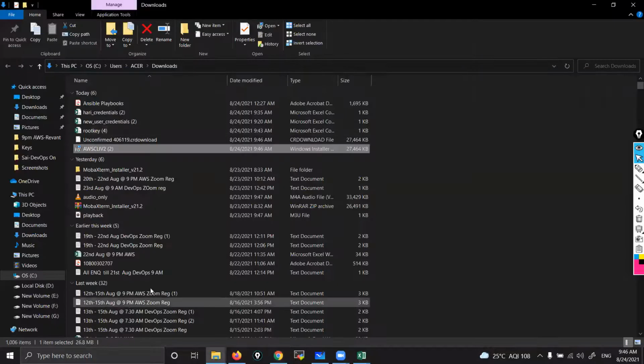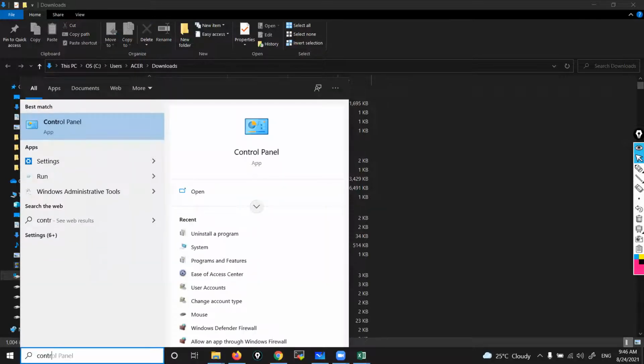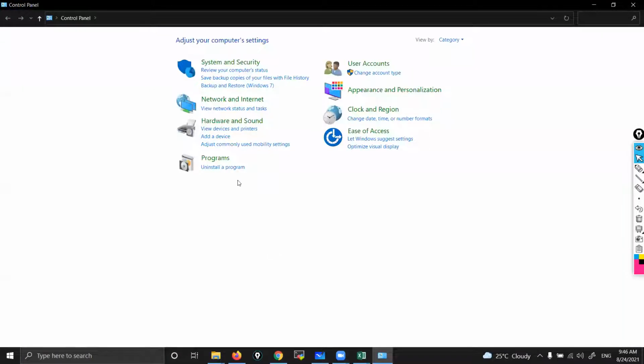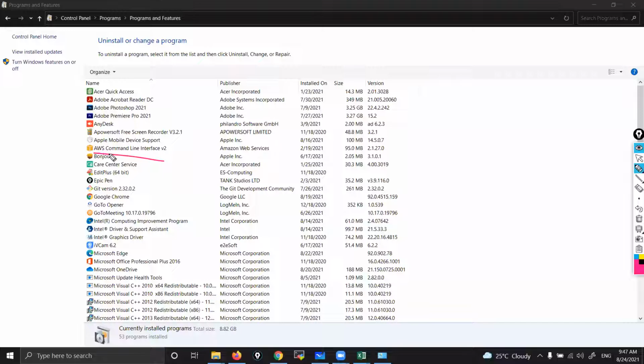Now go to that folder. Here you can see these are there, just run it. Double click, next, that's it. It's also lightweight. Just click here, next, that's it. Since I already have AWS CLI, how to verify? Go to control panel, enter, go to uninstall a program. So here you can see AWS CLI version 2. That's the latest version, which I have downloaded and installed.